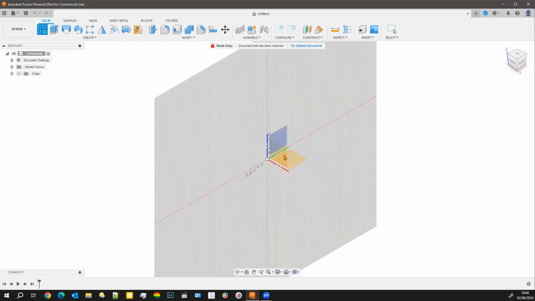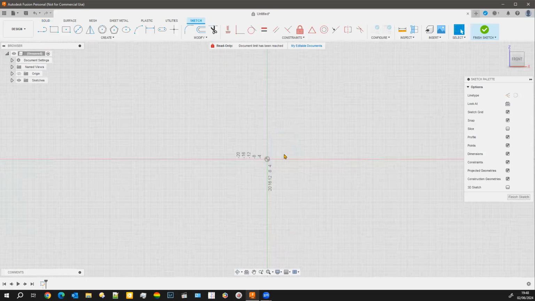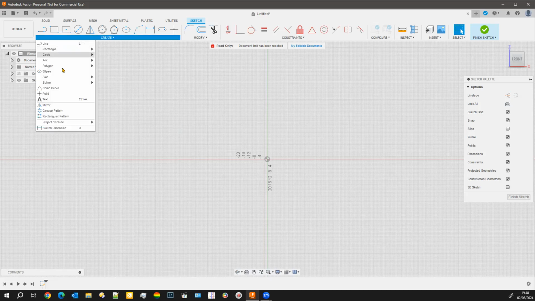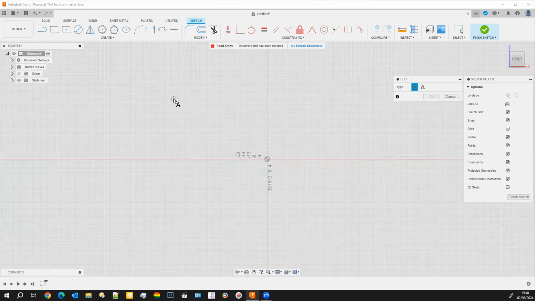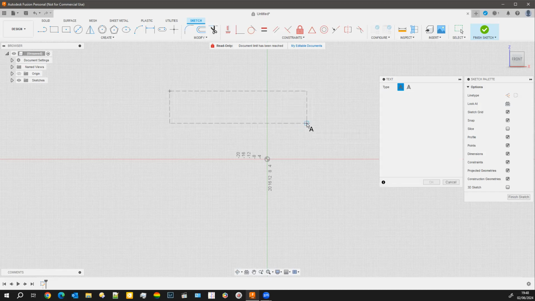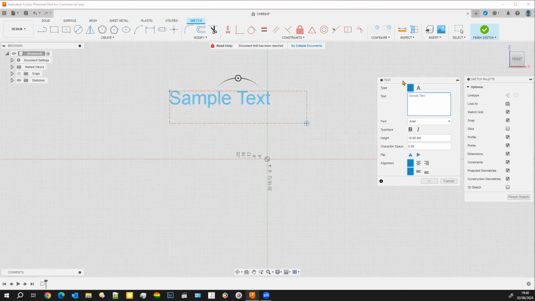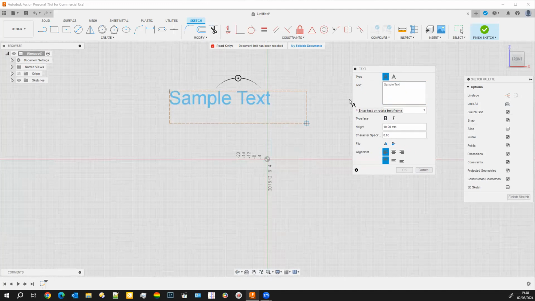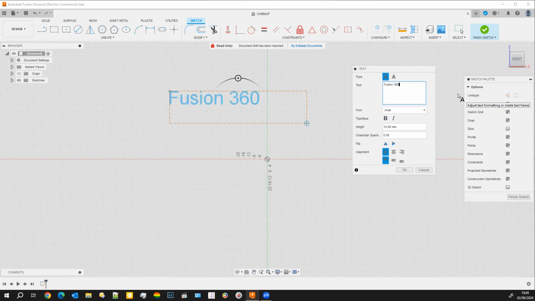So we go into a sketch, and I'm just going to show basic text at the moment, not necessarily with an object in. So the text command now is in the create button, and we come down to text there. Now the first thing it wants us to do is to draw a bounding box, and we can change the size of it after anyway. Now when we've got our box and we left click, that fixes the box, and then we get the text box coming up. Now, sample text is what it fills in. So what we're going to do, we're going to put in there, say, Fusion 360.